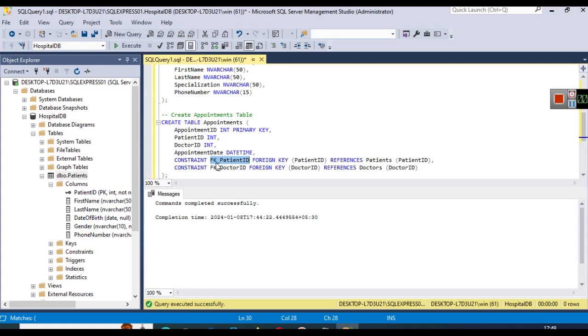We'll discuss constraints more in upcoming lectures, but you just have to remember that whenever you are declaring any column as your foreign key, you also define a constraint name. This fk_patient_ID means a constraint on patient ID. Foreign key. So after writing foreign key, you will write the name of your foreign key column in round brackets.